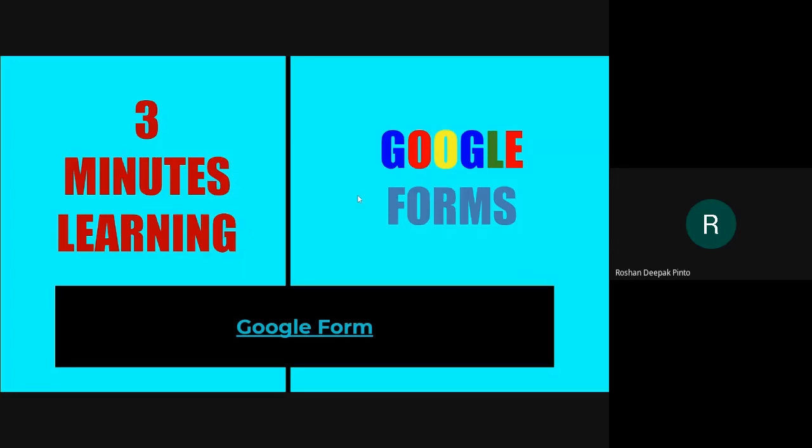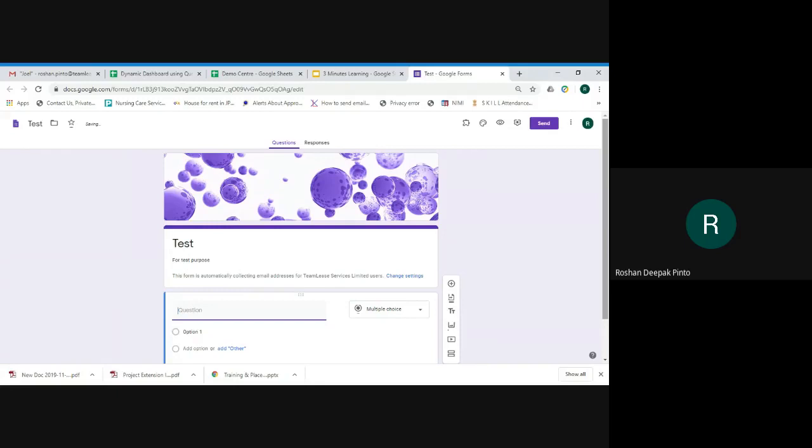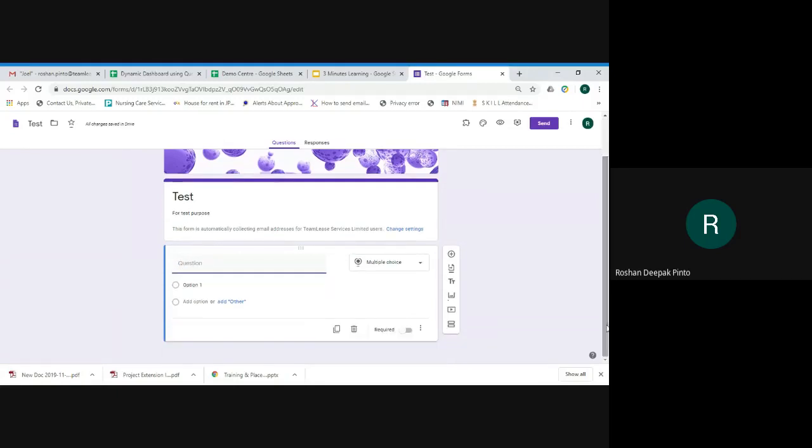Hi, let us continue with our Google form. Here you have already named your Google form as test. Now we shall start adding questions. To add a question, you have these symbols here, and here you have a plus sign. So you click on that, wherein you can begin adding your question.